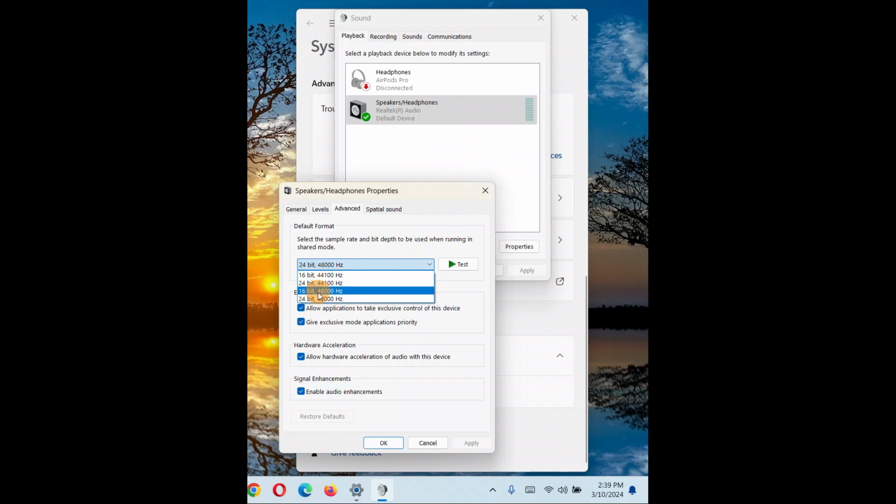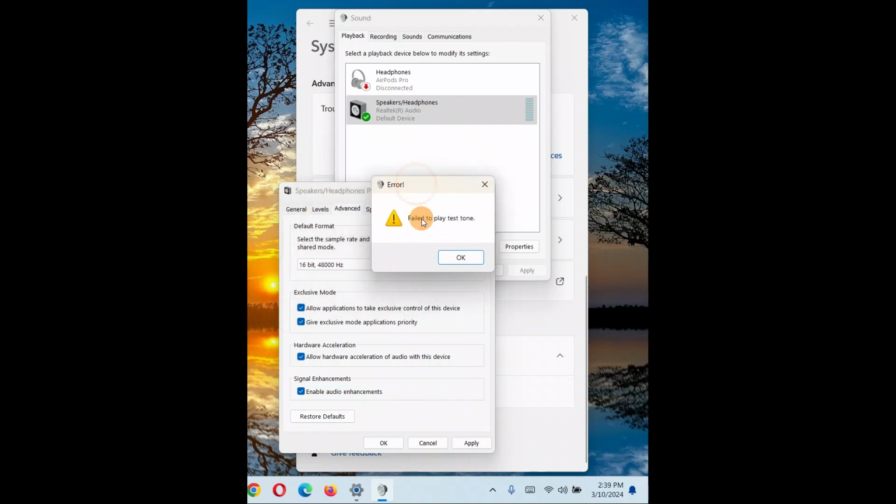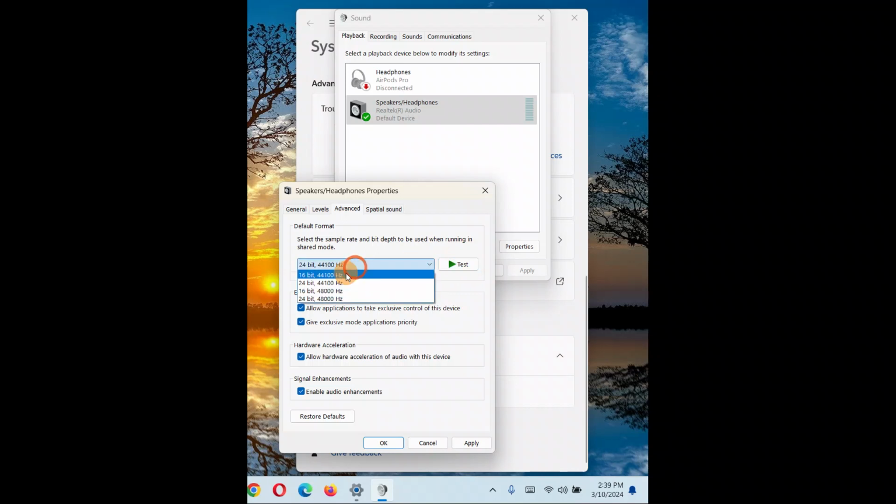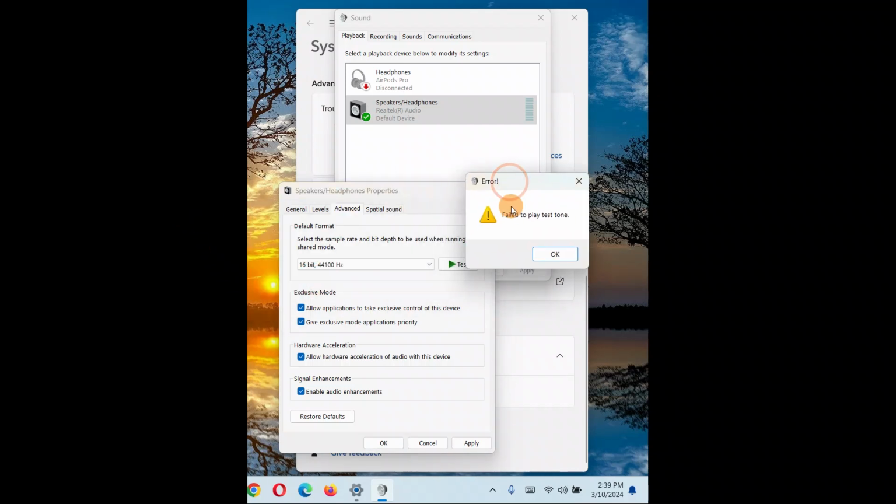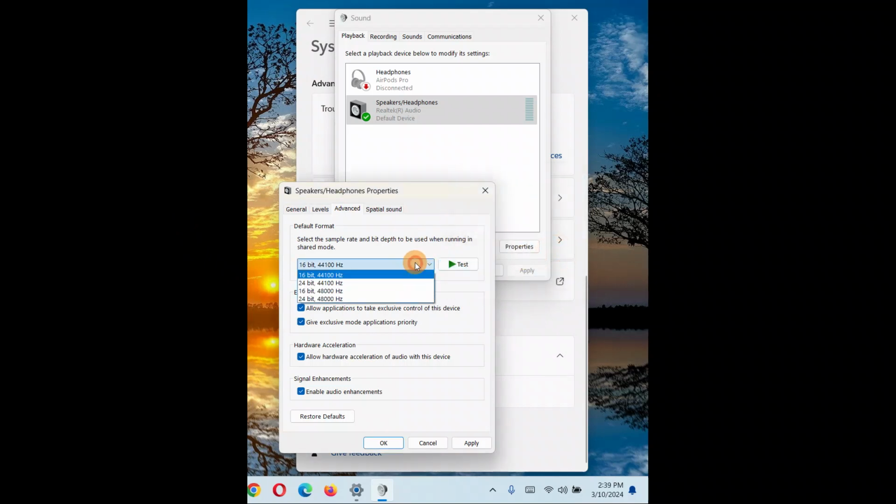Currently it is 24-bit. Now we'll change it to 16-bit. Click on Test. Now you can see it failed to play the test tones. Okay, it's not working. Now another 16-bit option. Test. See, failed to play the tones. Okay, it's not working. Now 24-bit, 44100 Hz is tested. Failed to play the test tones. Okay, it's not working. What works is 24-bit, 48000 Hz. Test it. It's working.